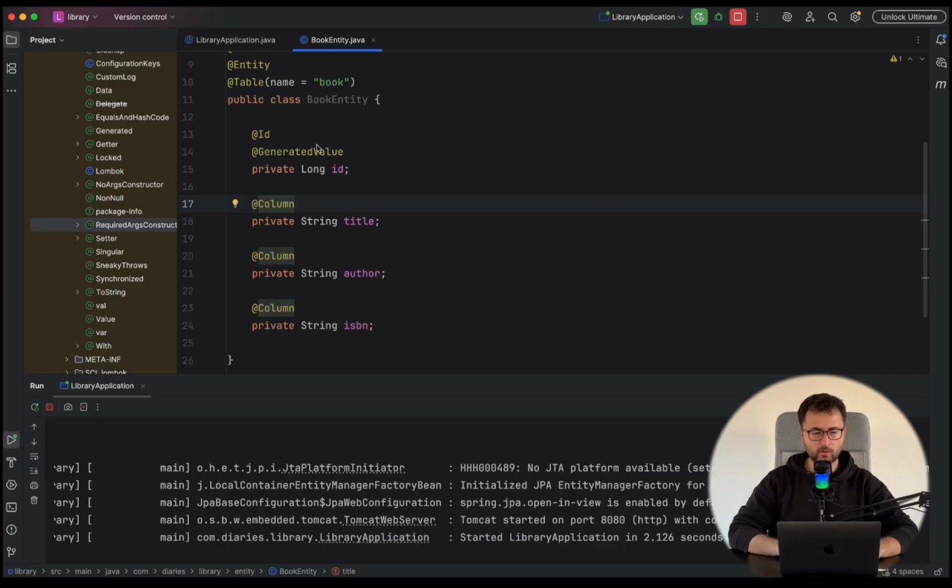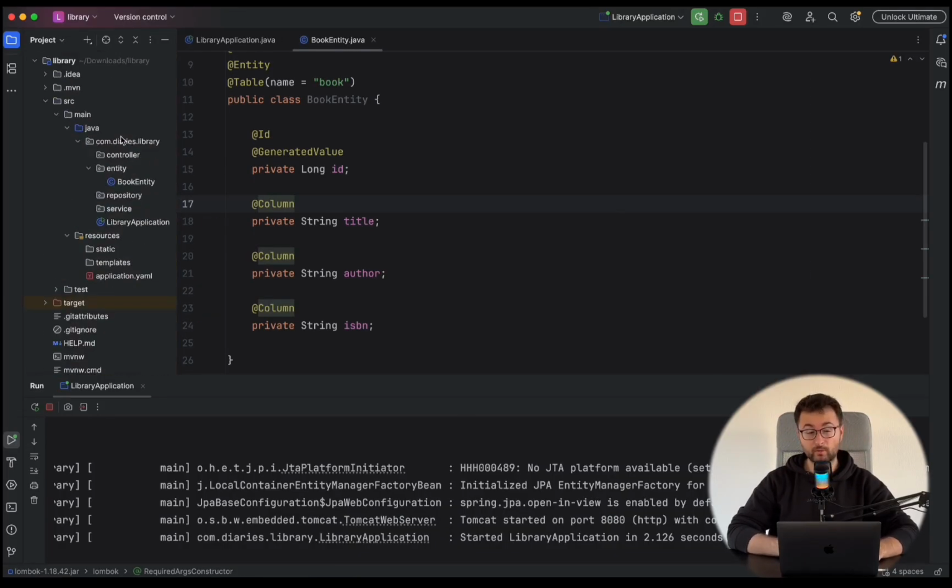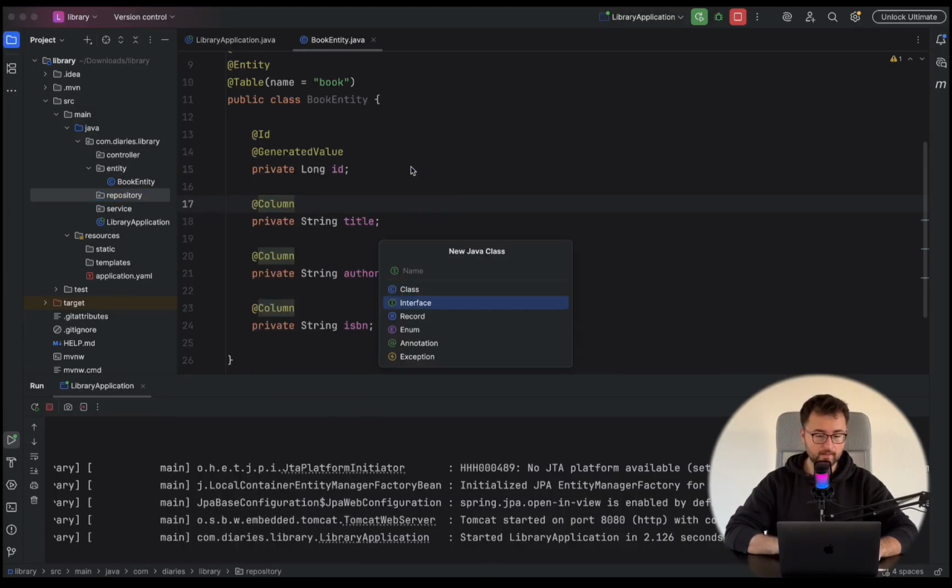Now, the next thing we are going to have to do is create a new repository interface with which we can access the related table and conduct CRUD operations using that repository. I'm going to go ahead and create an interface. This one is important. And I'm going to name it, just for the sake of standards again, BookRepository.